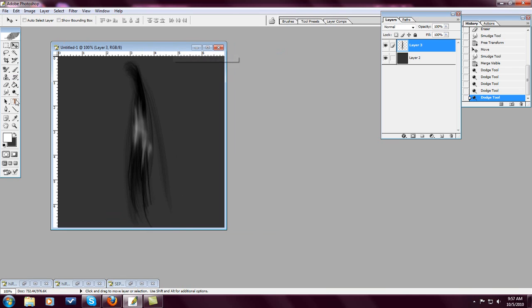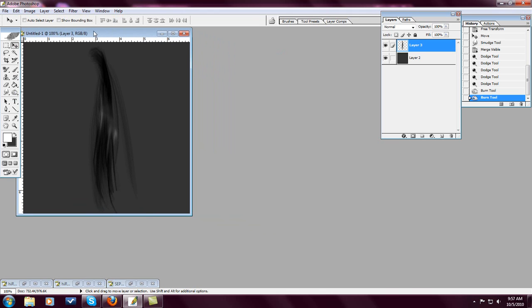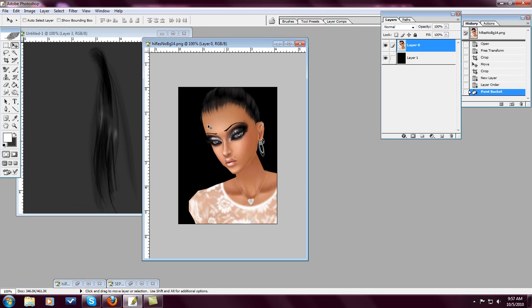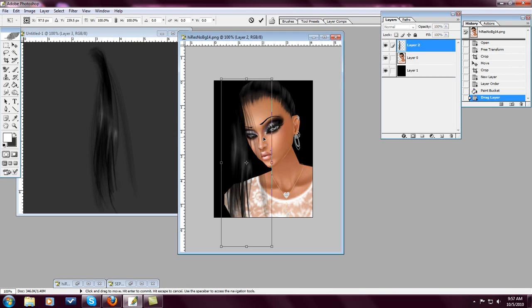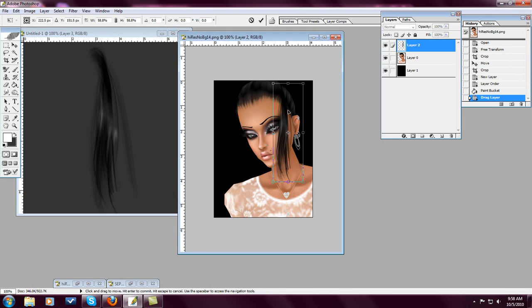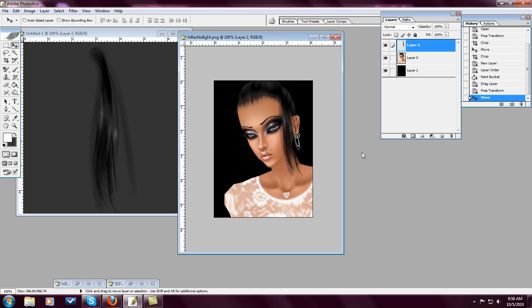Okay, so what we want to do next is burn it just a little bit so that the highlights aren't so prominent. Because later you're going to want to re-edit it once it's on your head. And I have an AV pic that I can show you how this works. If you Control T, you can manipulate the size of the strand so that when you put it on, it'll go with the head. And just place the strands where you want them. See how the highlights are coming through, but it's not real bright so that it doesn't look all funky.